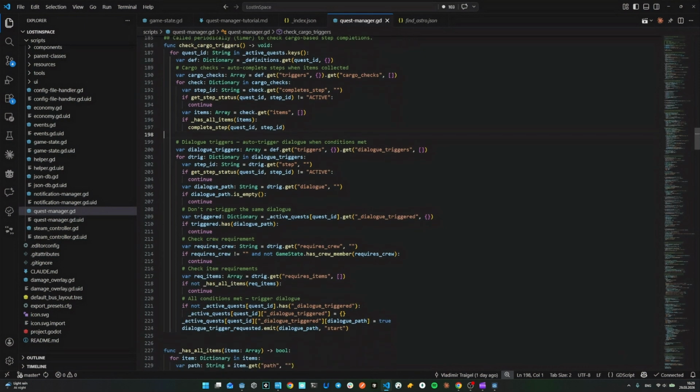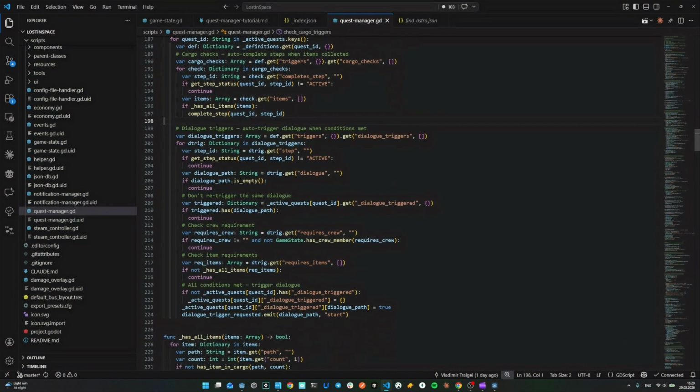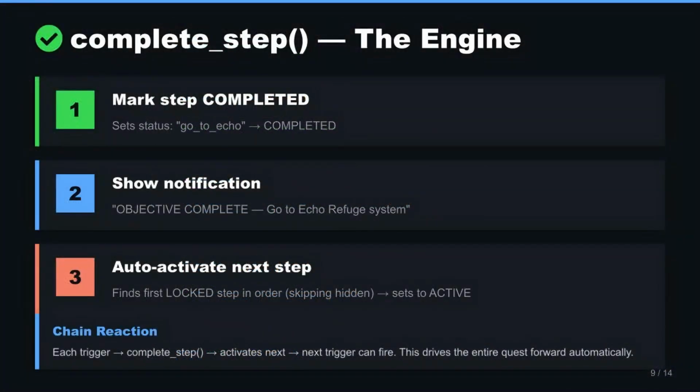And the complete step function. When any trigger fires, it calls complete step. It sets the step status to completed, shows the notification objective complete, finds the next locked step and sets it to active.